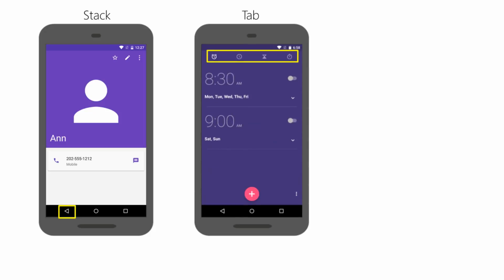Tab navigation is for when you have only a few user interfaces to switch between and the content is related. This pattern works well when all tabs are visible simultaneously. This makes it easy for the user to discover the full extent of your app's capabilities.